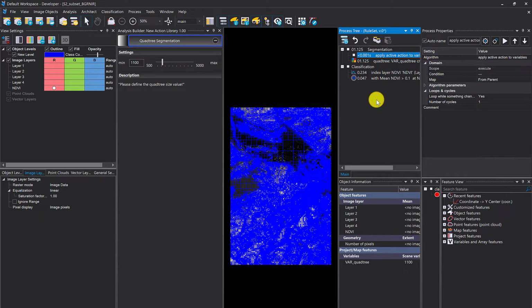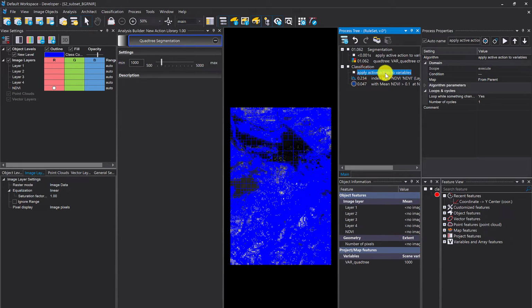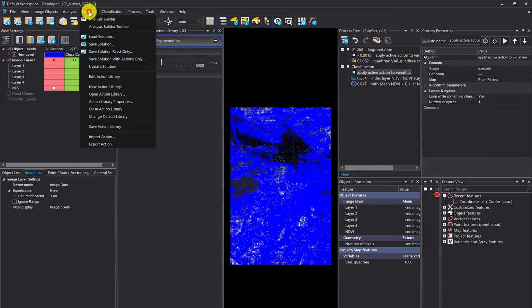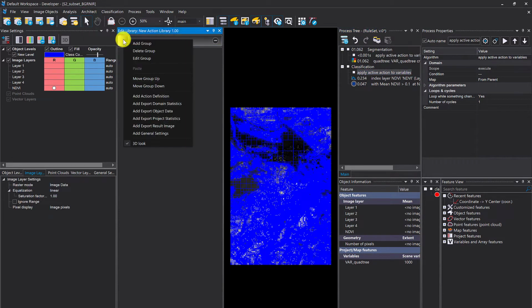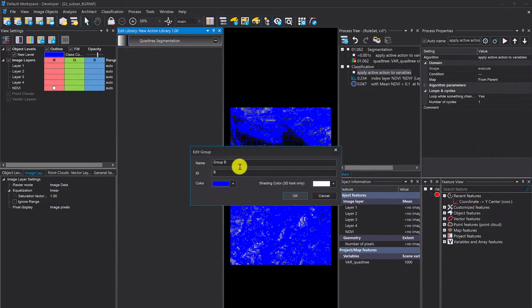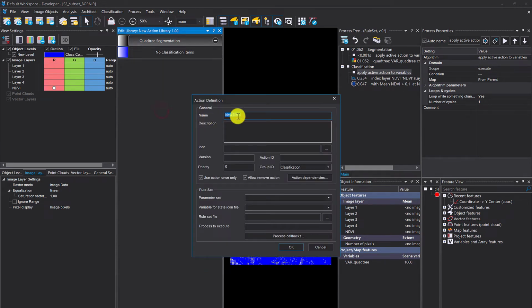I'm quickly gonna copy and paste this process here, apply active action to variable, into the classification section and put it on top. So that's gonna run smoothly right away. And let's go back to editing. So architect, edit action library. And now we want to address the classification, okay? We're first gonna add a group. I'm gonna call it classification. And hit OK. Now again, we can add an action definition. In this case, I'm gonna call it classify based on NDVI.